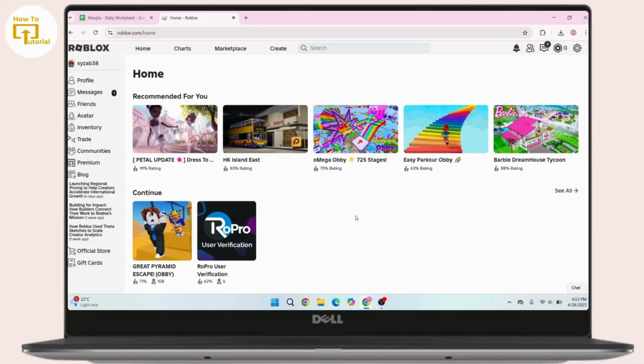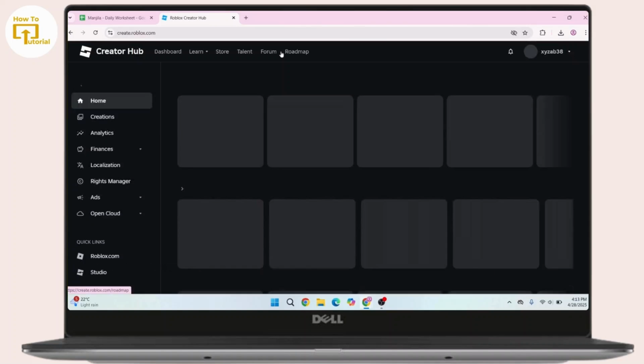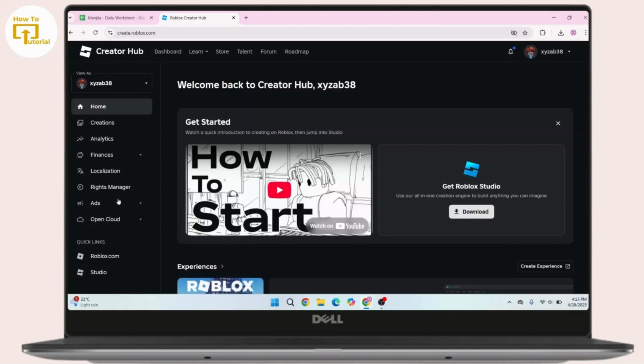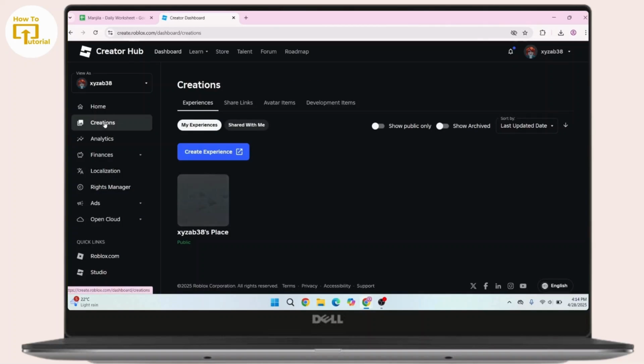First of all, log in to roblox.com. Once you're on your home page, navigate to this menu bar at the top and then click on Create. Once you land on Creators Hub, now navigate to this menu bar on your left hand side and click on Creations. Under Creations, you have to click on your place.